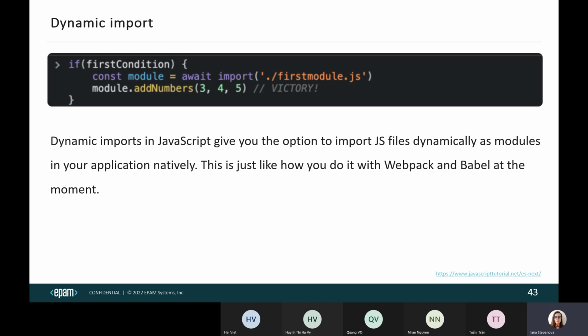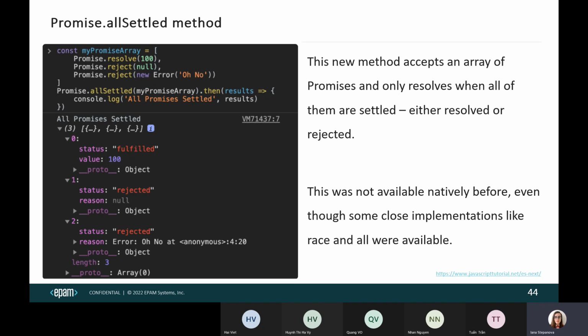We can just import JavaScript files dynamically. Previously, it was only being achieved with Webpack and Babel and other tools. And now, coming from 2021, we are able to actually just write this in our plain JavaScript, which is amazing. So we can just await the import of our module and then run some methods which are available on this module. Very, very convenient.